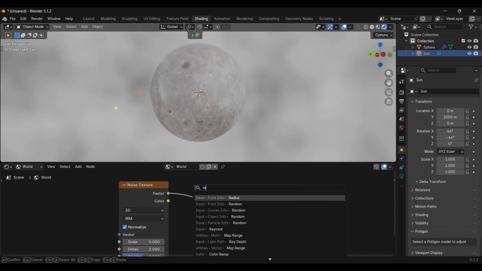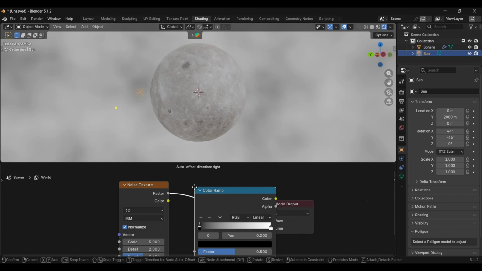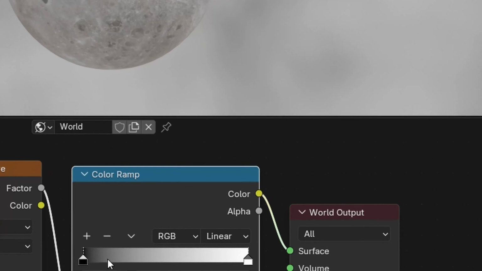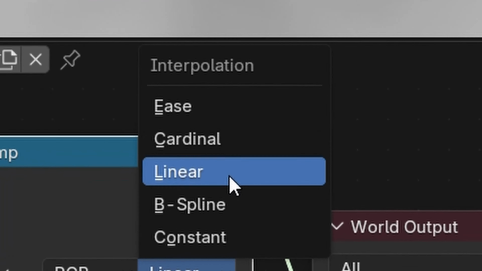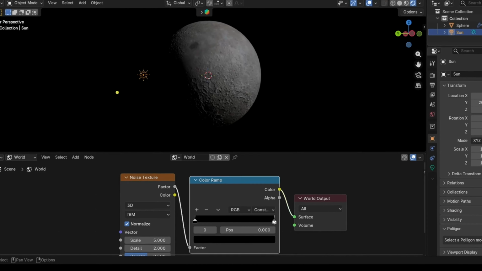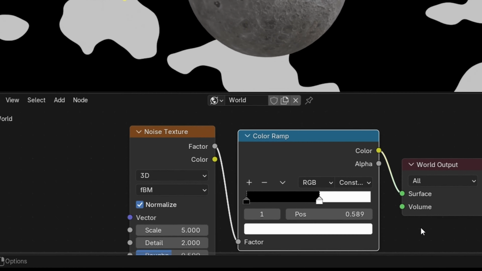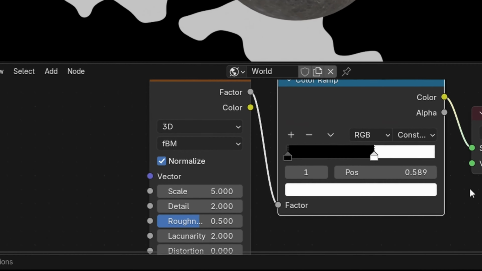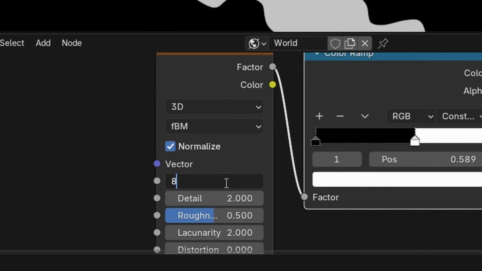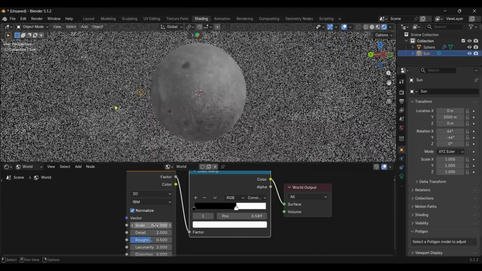First we'll control the color using a color ramp node in between the two nodes. Make sure you set the interpolation to constant. Now if you try to set the position of the white, the 3D viewport comes up as big blobs. This is because we haven't set up the scale yet. So in the noise texture node, I'm gonna set the scale to about 800.